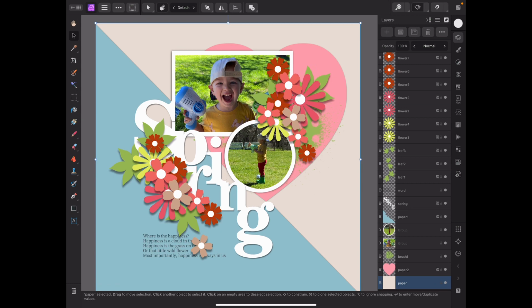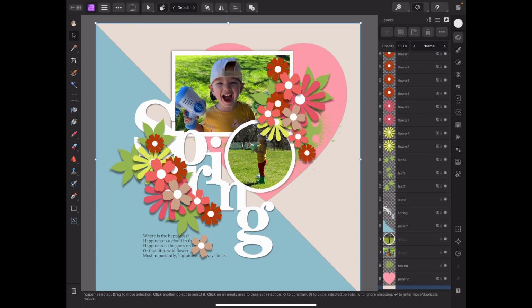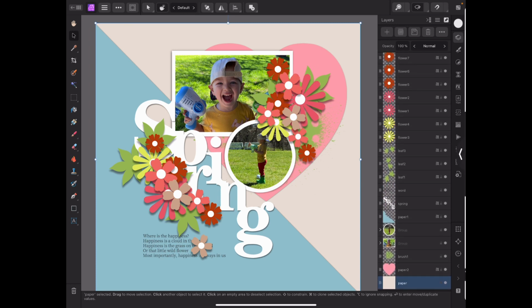Okay. Well, my quick pause in scrapping ended up being a few hours, and now I've had dinner and it is 10:30 at night. And I'm getting back to this page. So let's see. Let's get started. Now I'm going to start selecting some papers for the background.